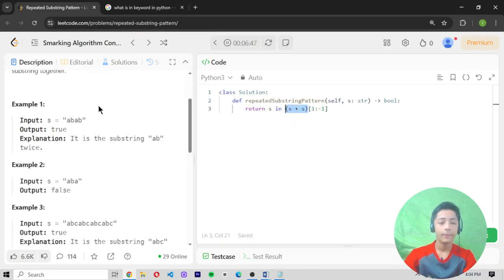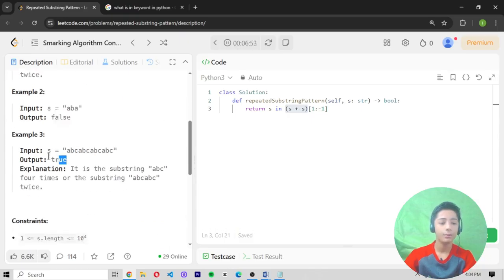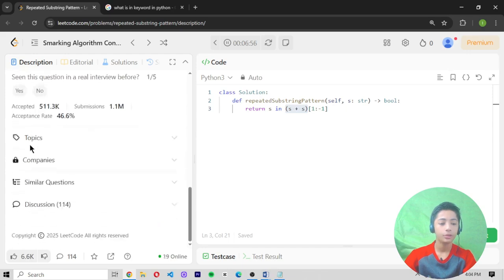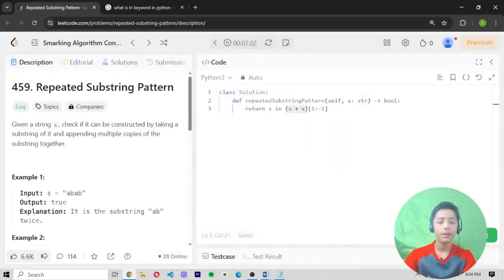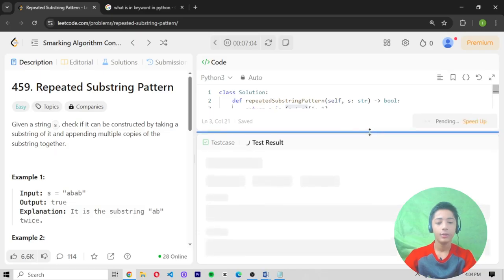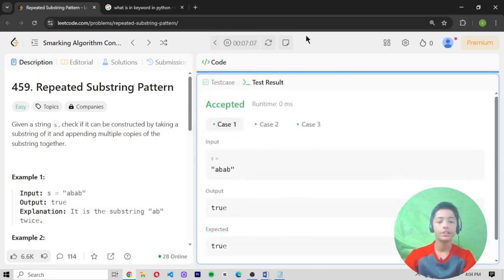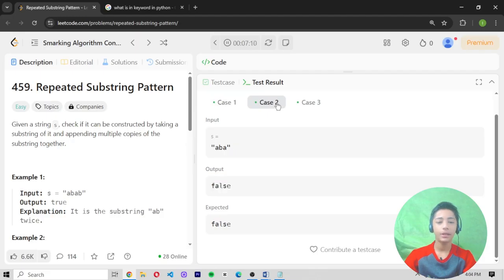So in our case 1 our output will be true, in case 2 our output will be false, and in case 3 our output will be true. The topic is about substring and string matching. Now let's run this question. I hope it has been accepted. Case 1 is accepted, case 2 is accepted, case 3 is accepted. In case 1 the expected output is true and my output is also true. In case 2 the expected output is false and my output is also false. In case 3 the expected output is true and my output is also true.